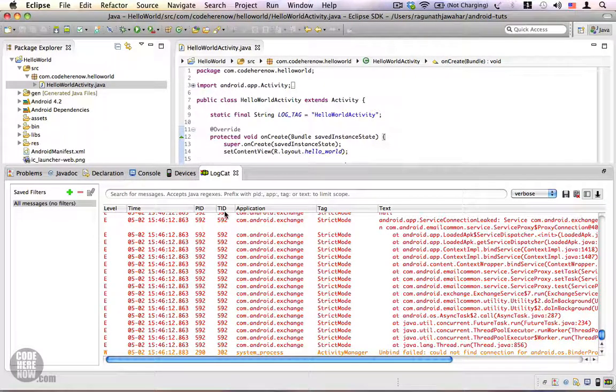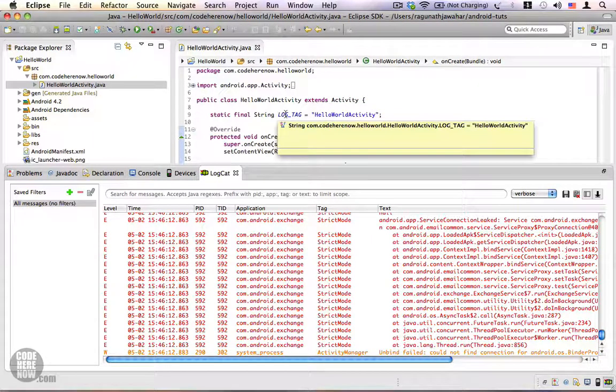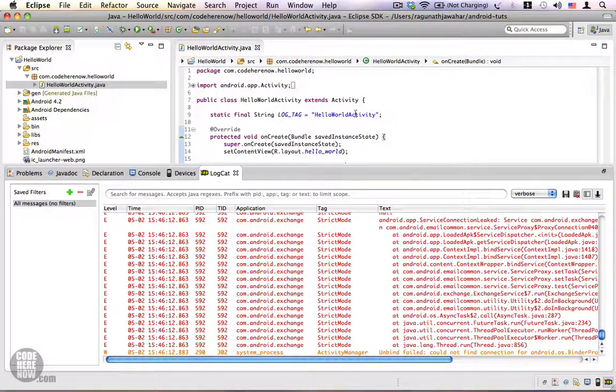You have the process ID and the thread ID followed by the application name. The Android application name is the package name given to your application. And tag. Tag is the source of the log. In our case, our log tag is HelloWorld, so we should see HelloWorld here. And the text is the one that is being logged. You can also see, when there are error messages, stack traces will also get logged to this area with the highest priority.